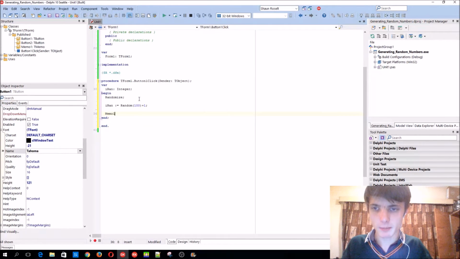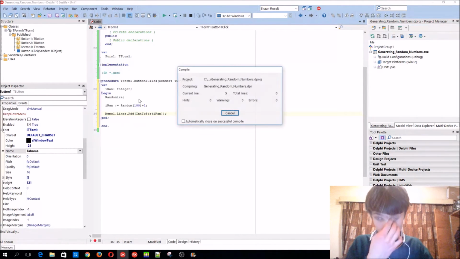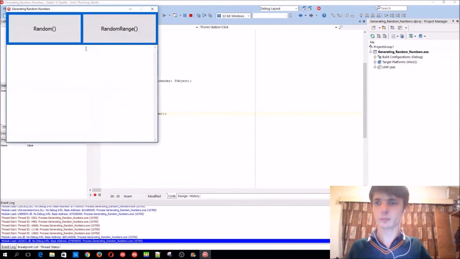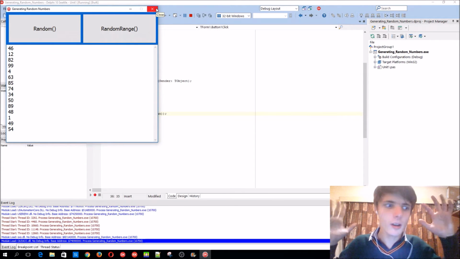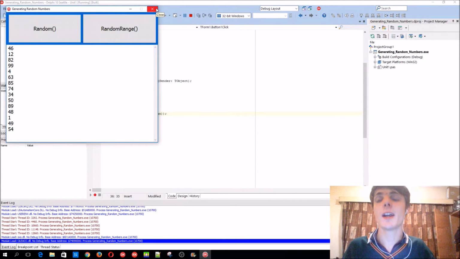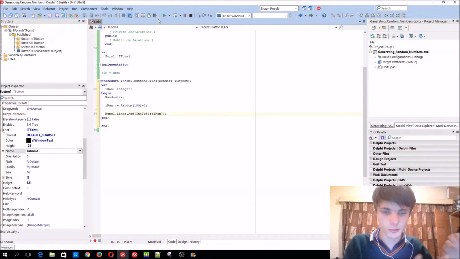Let's display it in the memo, Lines.Add, IntToStr(iRan). So we compile now. We'll see it works. So it is generating a random number from 1 to 100.